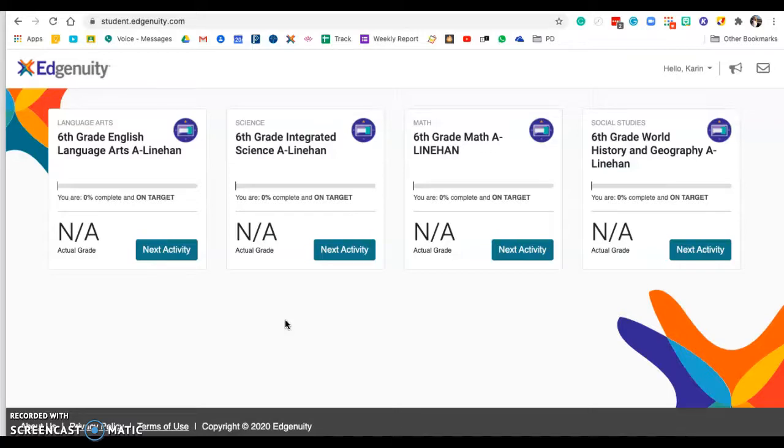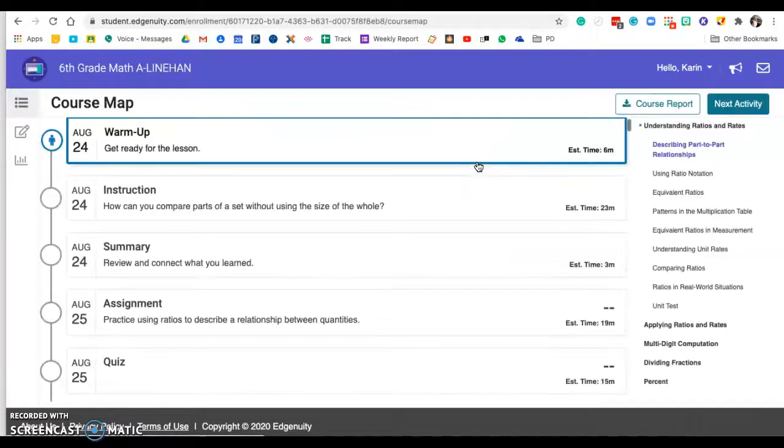So what you're going to do first is log into your Edgenuity account, and then you'll see all your courses on your dashboard here. You can click on any one of these. It's going to work for either one. But you do have to do it for each course, so it won't put your assignments for all your courses in one report. So I'm going to start with math just for fun.